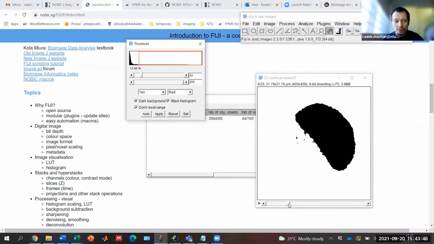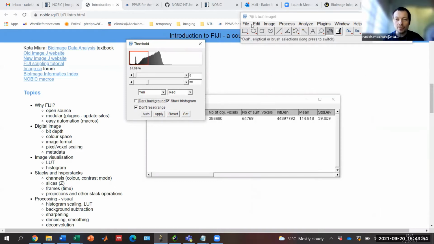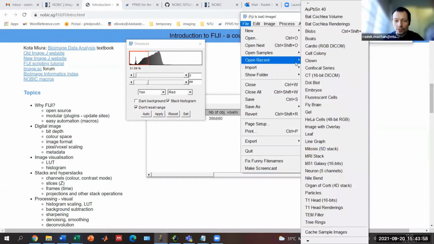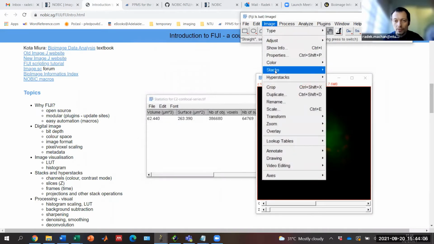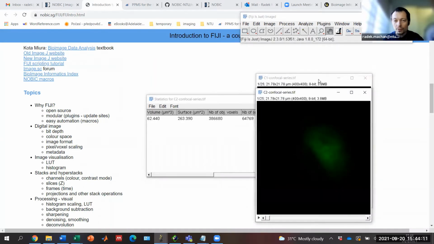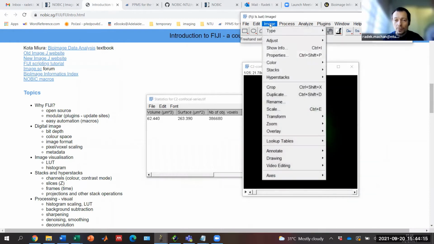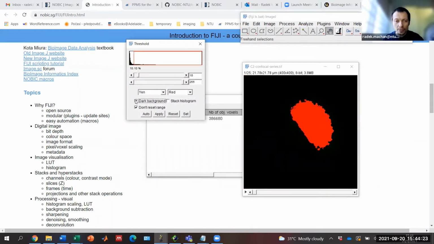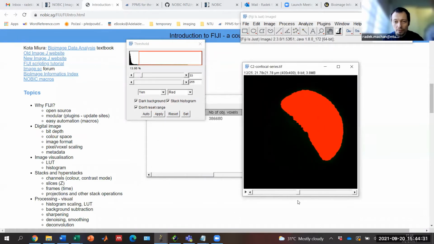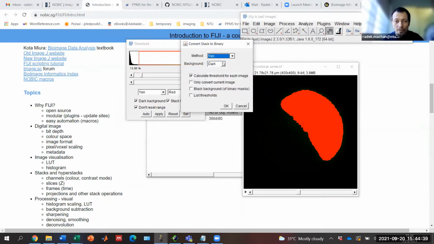Okay. In this case, I made a mistake here because I had selected a dark background. Again, open samples, open the confocal series, channels, Image, Adjust Threshold, and background. This one looks okay.